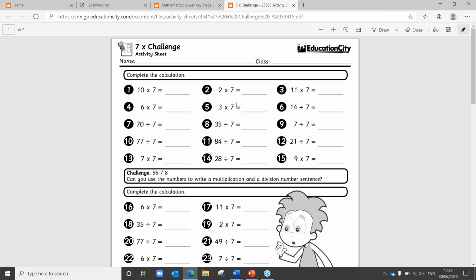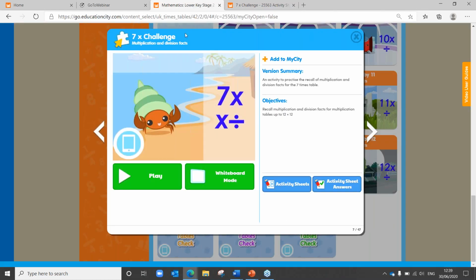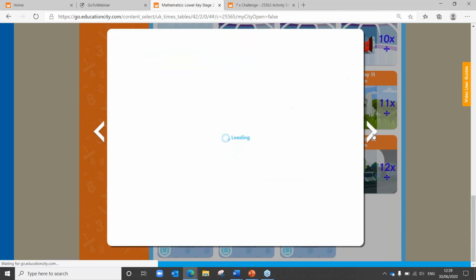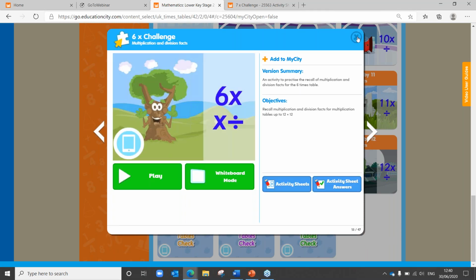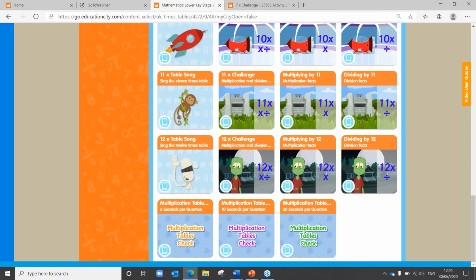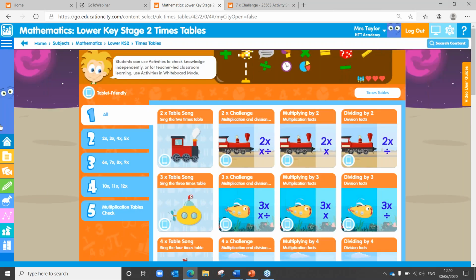So don't rule out the activity sheets just because children might not have the printers at home. They are still really beneficial. And obviously you can pop in all of the multiplication and division activity sheets as well as the activities themselves. They do come with different questions, so there's no harm in allowing the children to do both. So let's head back to that folder.